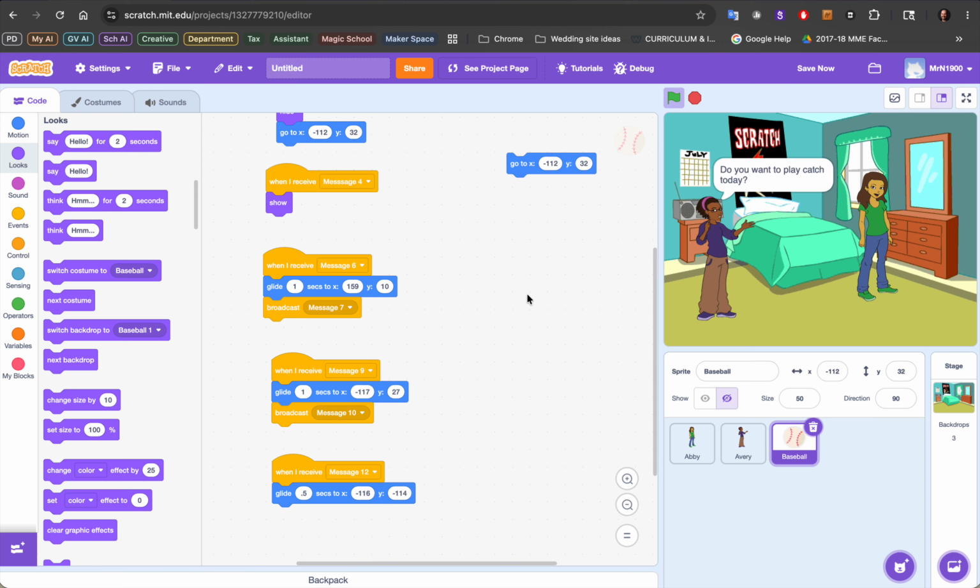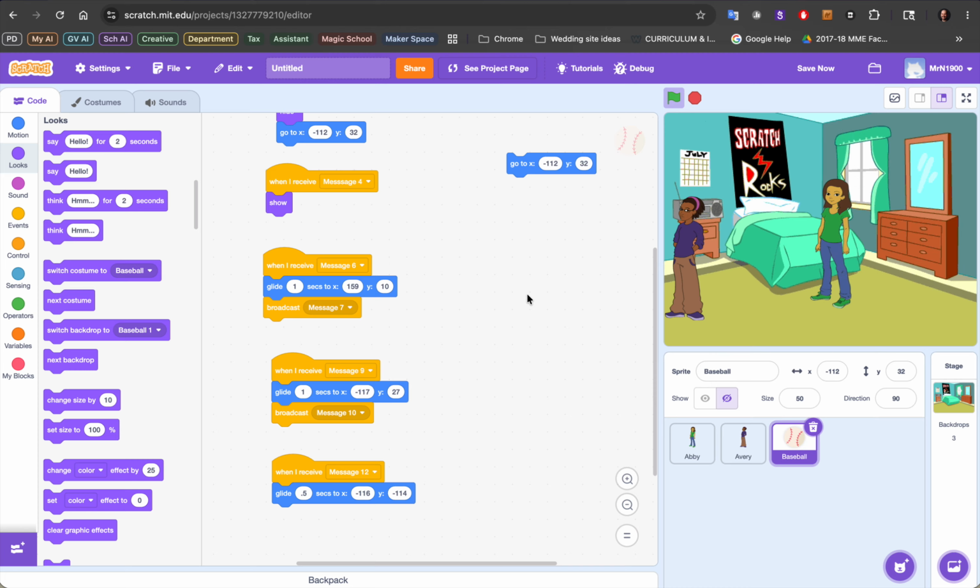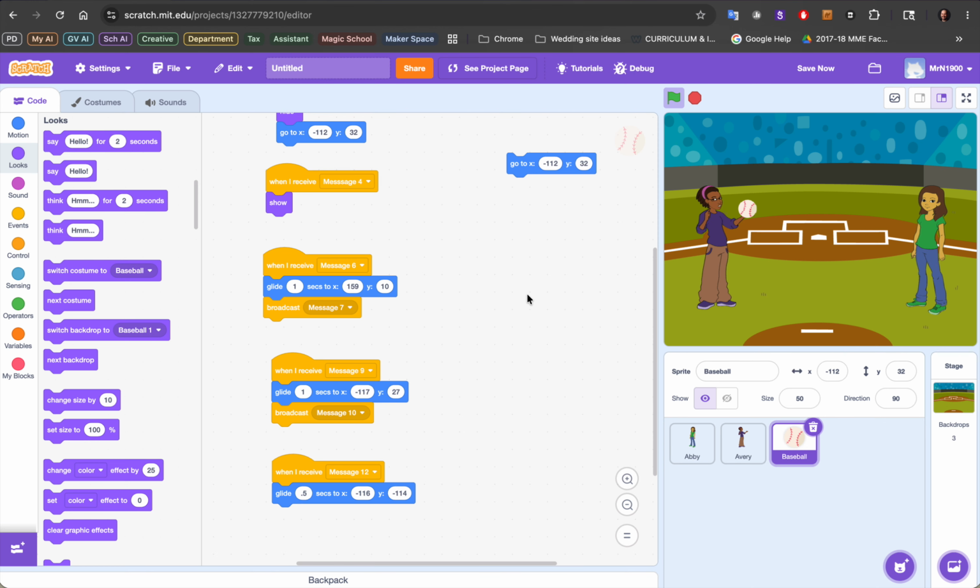There we go. Do you want to play catch today? Yes, I brought my baseball. Walks over to the door. Hey, let's go to the baseball field. She's excited about it. Switches costumes, walks over. Boom, now they're at the baseball field. She's got a ball. Hey, I will throw you the ball. Okay, I will try to catch it.